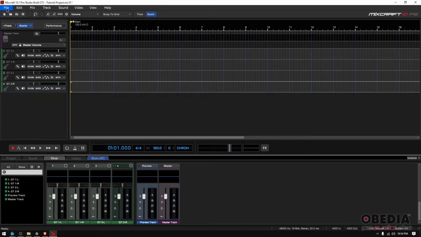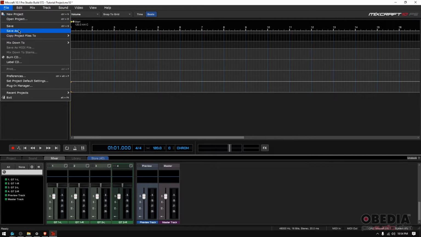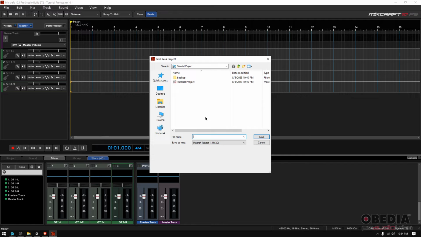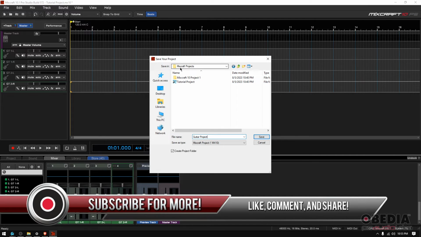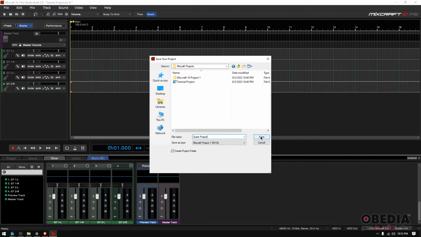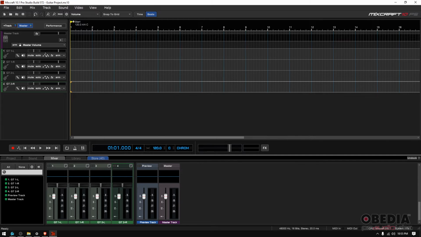This is simple. So I go to File. I have Save As. So I'm going to Save As, and I'm going to call it Guitar Project, right? I can select the location. In this case, it's going to be on the Mixcraft Projects folder. So I'm going to go ahead and call it Guitar Project. I'm going to save. And as you can see, the name is now Guitar Project.mx10. That stands for Mixcraft 10.